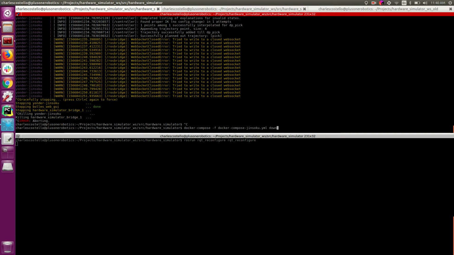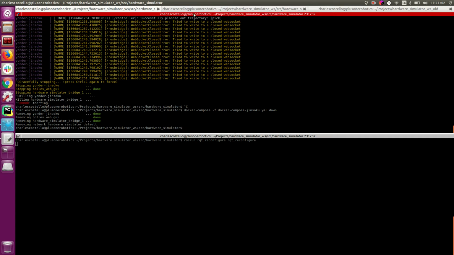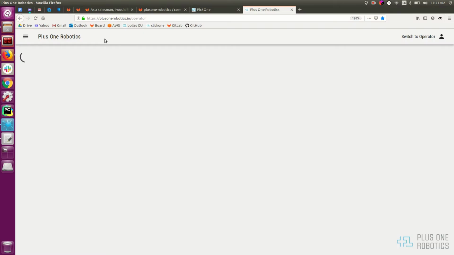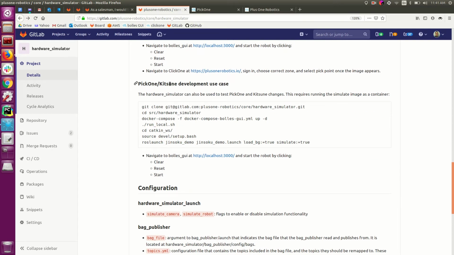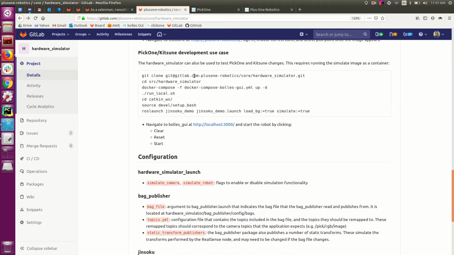So I'm going to stop that demo and show now what to do if you actually want to test some code in the application, for example, Kitsune. So here you'll run through this kind of second use case. And basically, again, you start by cloning and going into the hardware simulator.